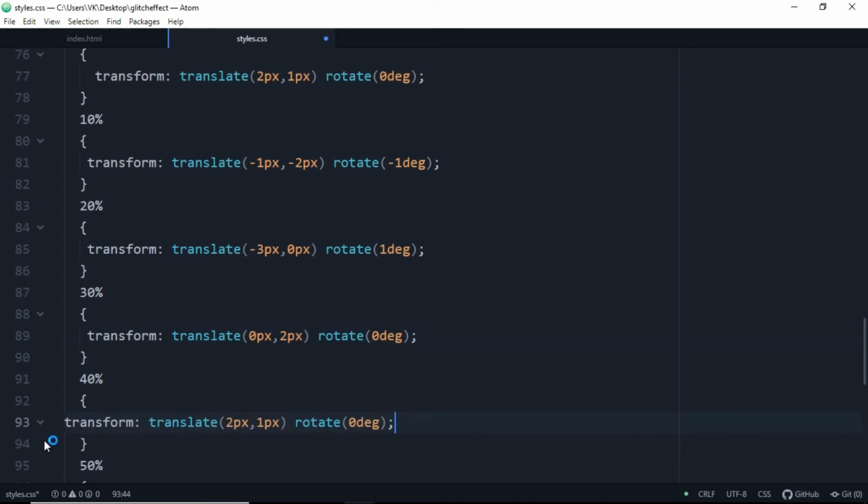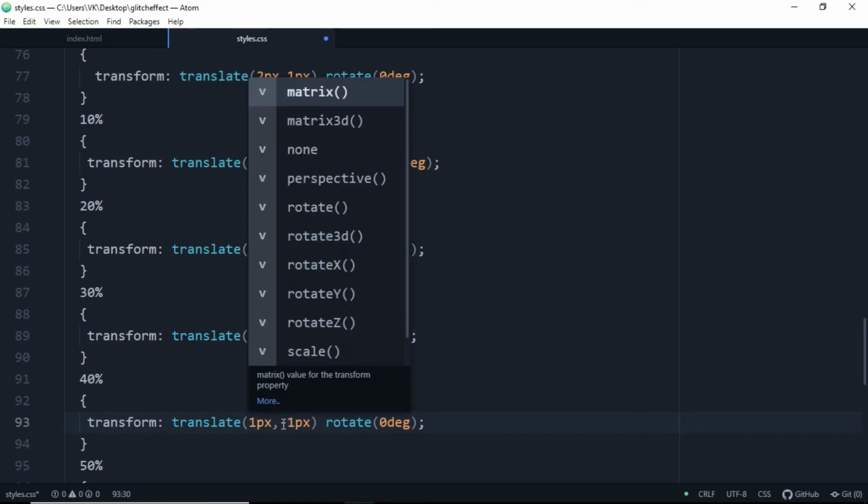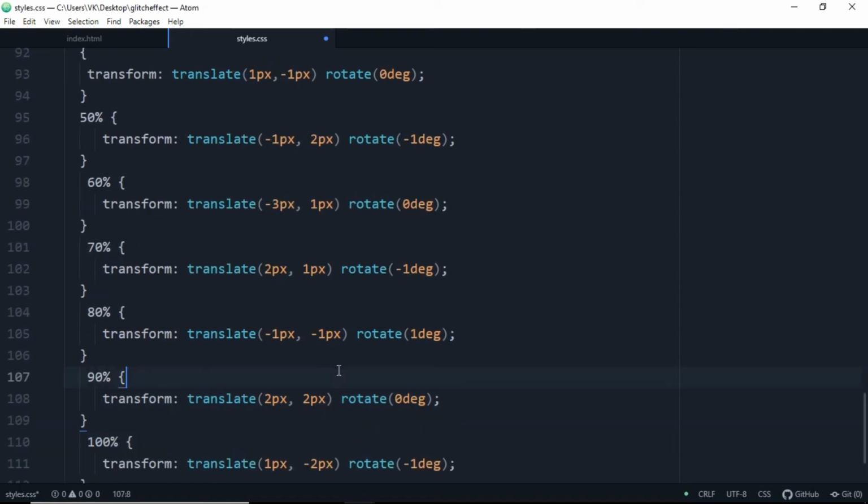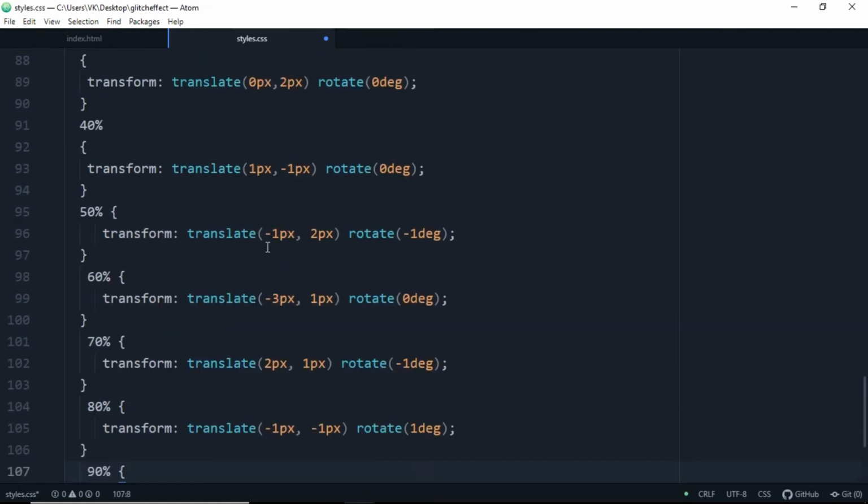Do it the same, just indent them properly, it looks nice. Make it 1 pixel. So what I'm going to do is skip this part and be back when I'm done writing till 100%. I'm just not going to waste your time. So yeah, I'm back. I wrote all this up till 100%. So let me start from the 50% here where we left.